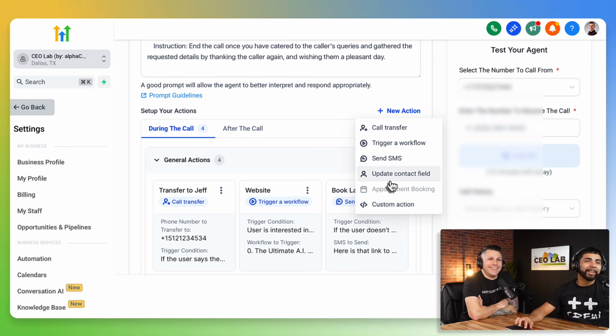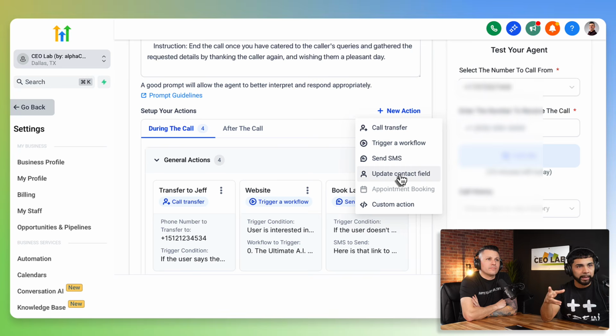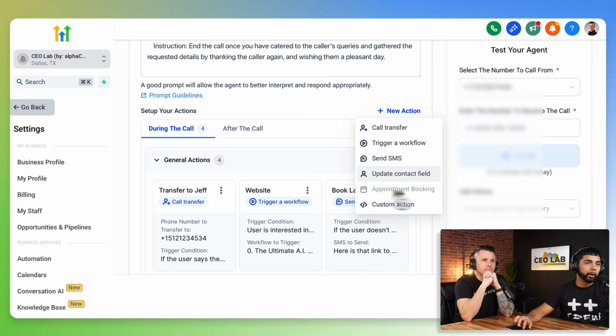We're going to use that. Okay, so update contact field is the last action that we'll talk about. We'll actually go to the appointment booking. So update contact field is second to last, appointment booking last. You can see that you can only do one calendar and one appointment.